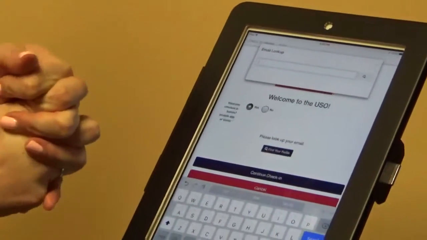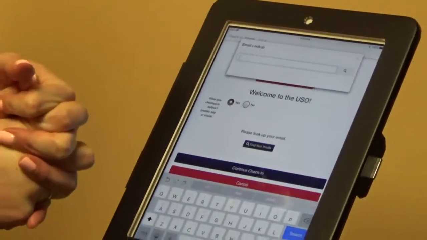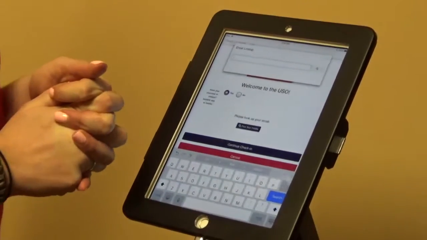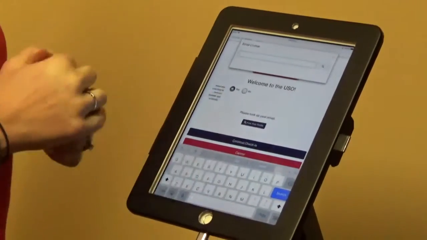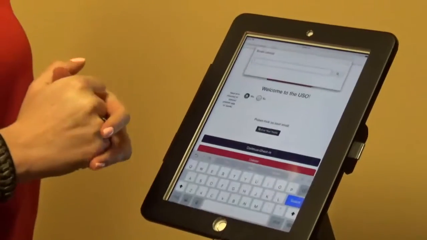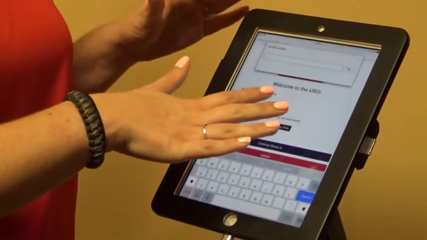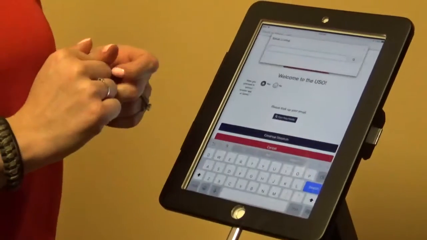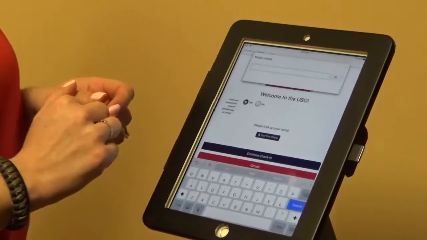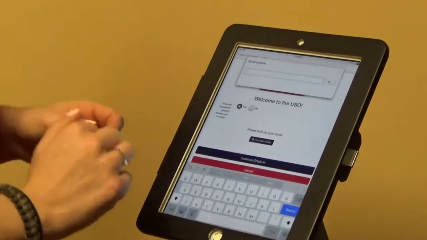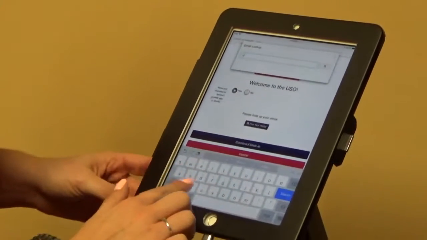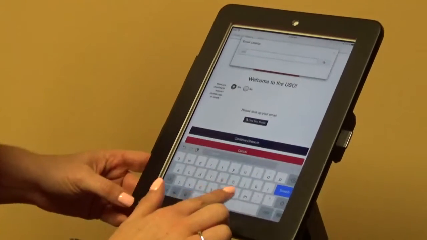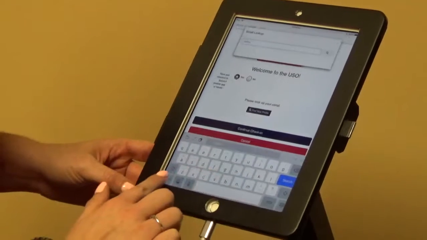There are scenarios where people have accidentally entered the incorrect email by just fat thumbing it, or maybe it auto-corrected and they didn't notice it. So if they're not finding their profile, but they know they created one, have them put in their first and last name. They might be able to find it that way as well. So I'm going to start typing in my email. So I have a profile in here already, and it's my USO one.